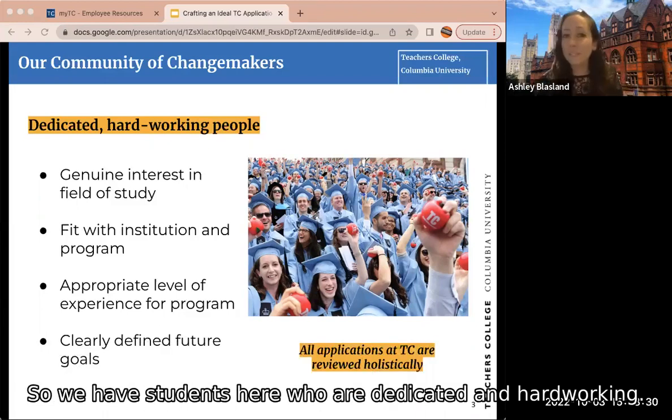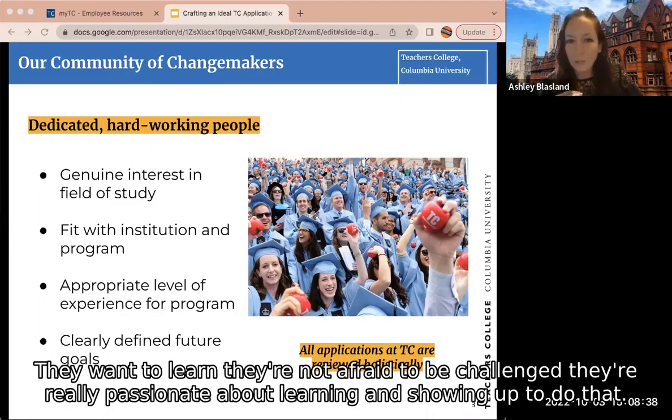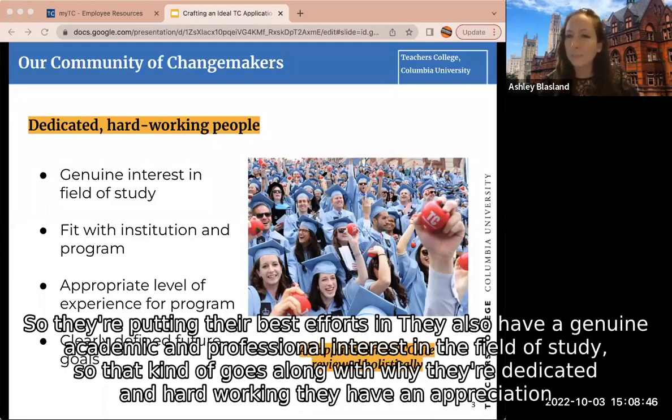So we have students here who are dedicated and hardworking. They are passionate about their field. They want to be in class. They want to learn. They're not afraid to be challenged. They're really passionate about learning and showing up to do that. So they're putting their best efforts in. They also have a genuine academic and professional interest in the field of study. So that kind of goes along with why they're dedicated and hardworking.